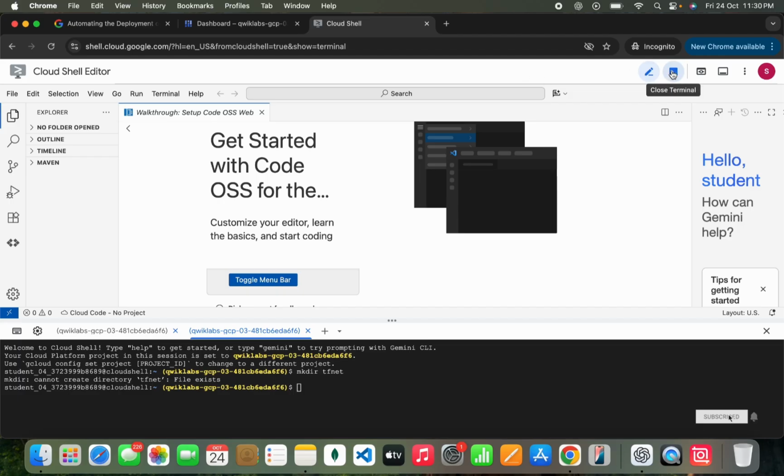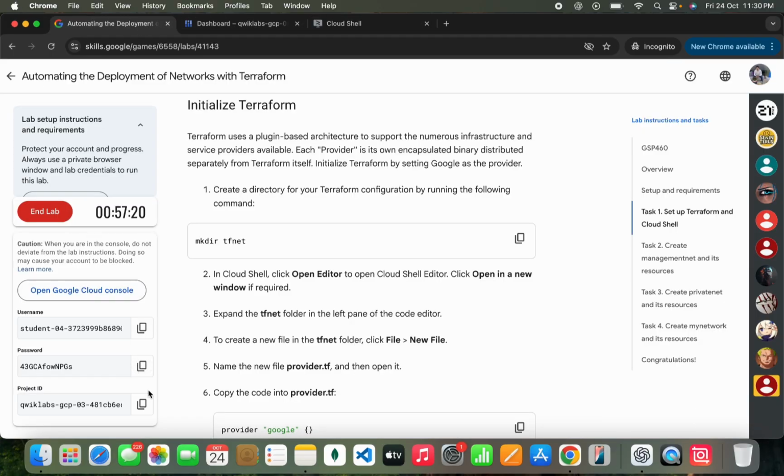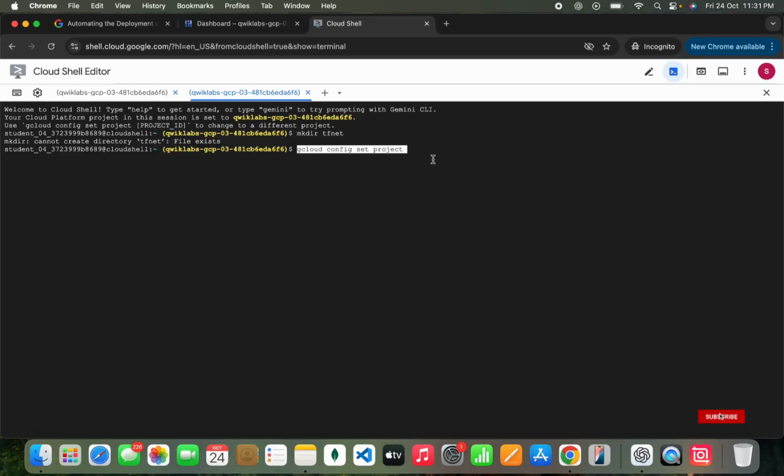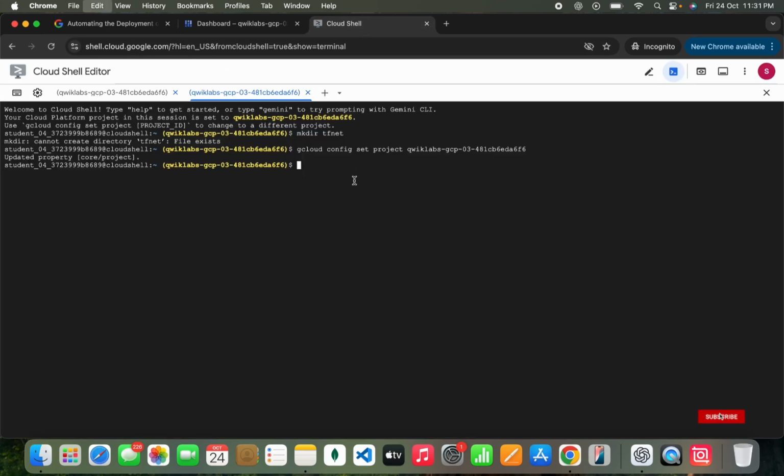Okay, so we are getting error here. So how we can fix this? Okay, so we'll copy this command and we'll set our project ID here. Copy this. You can get project ID here. Paste. Make sure to add one empty space. Hit enter. So now we can see that our project ID has been set. Now we'll hit the make directory command again.